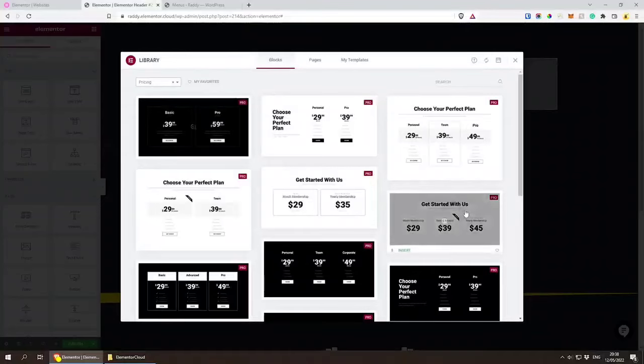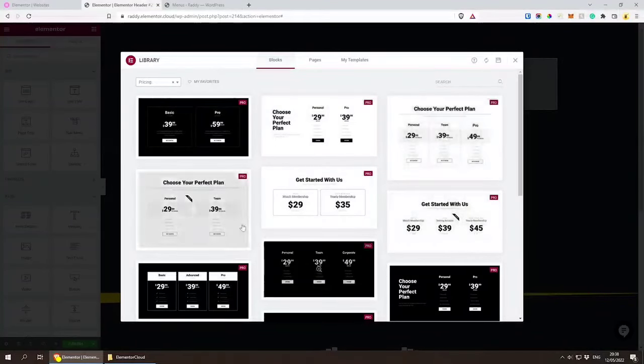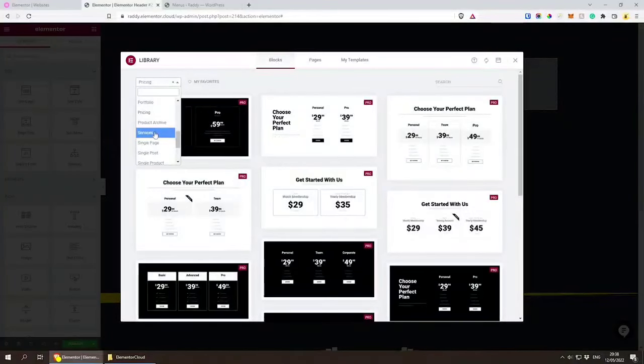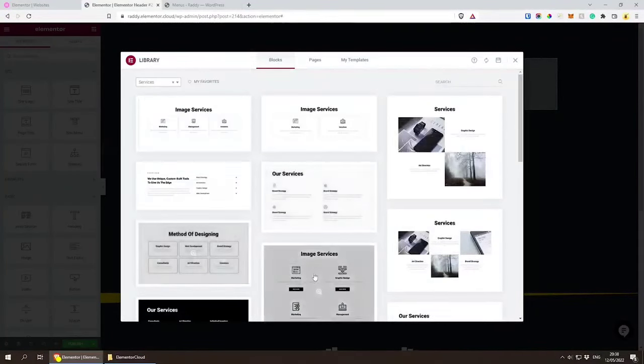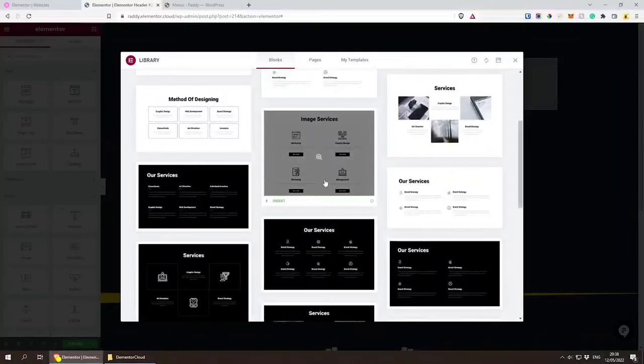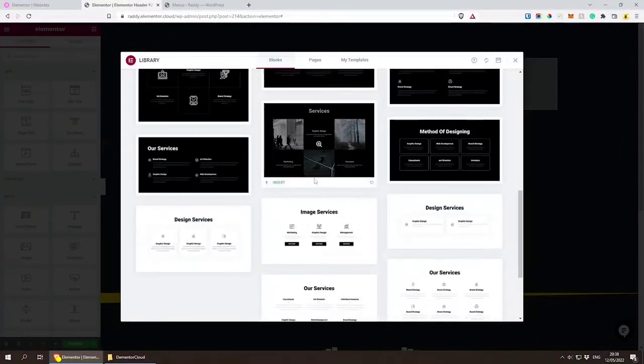So let's see on pricing. As you can see, they have a lot of pricing plans here. Pretty cool. What else do they have? Single page services and so on. So these are sections that you can insert, use, and modify pretty much anywhere on your website, which is amazing.